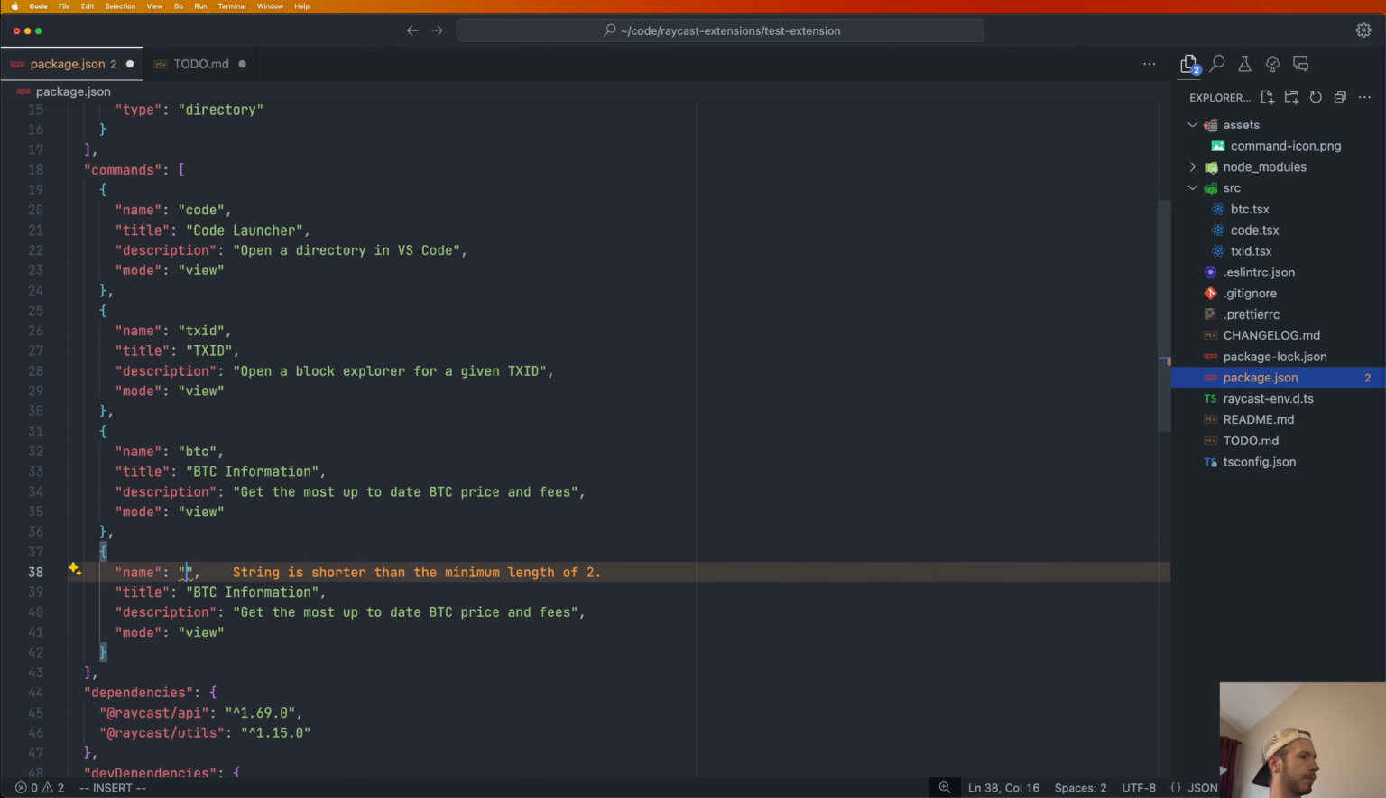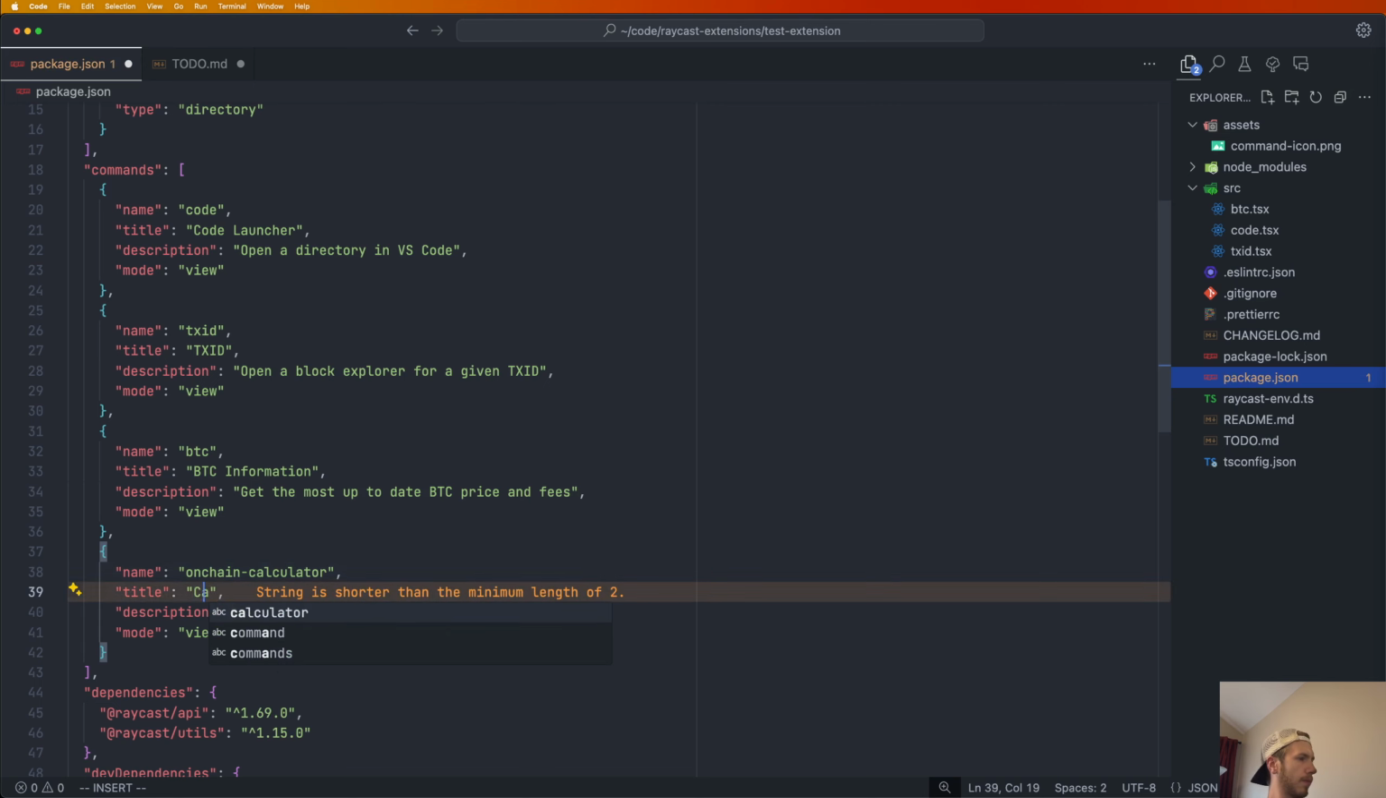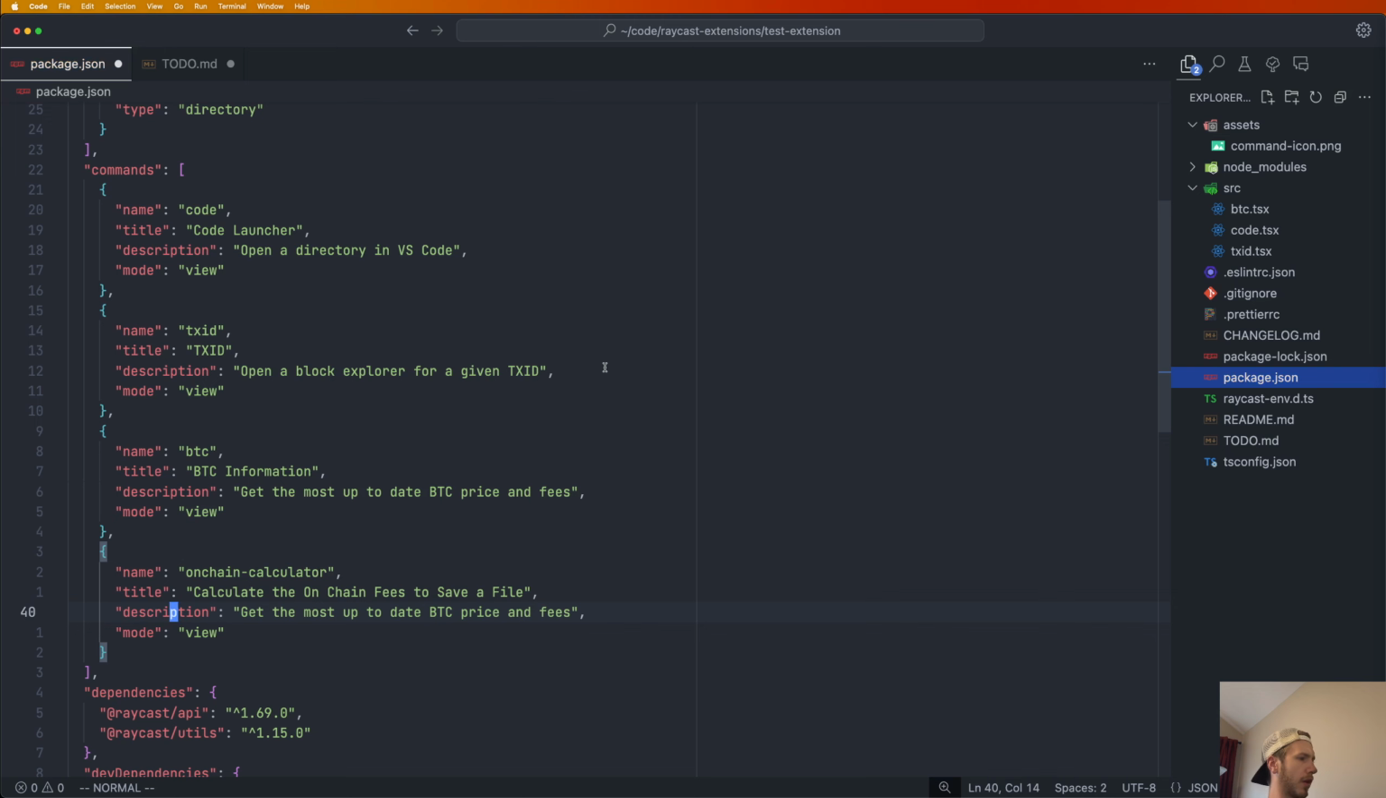So hopefully this doesn't take too much extra work to get this up and running. So let's call this on-chain calculator. Description, I don't think, do we need this? Oh, we do, okay. Input a file and get the cost.